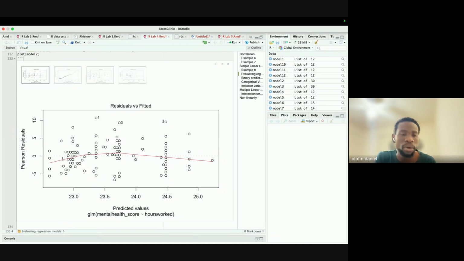You want to check if the red line, the reference line, is approximately 0. It must be very close to 0. So if you have that conviction that this red line is very close to 0, that gives you a sign that your residuals are behaving according to the assumption of linear models.